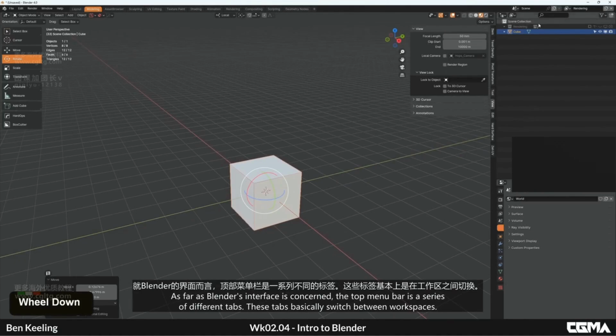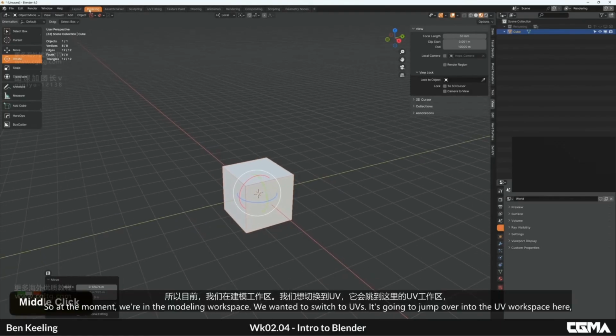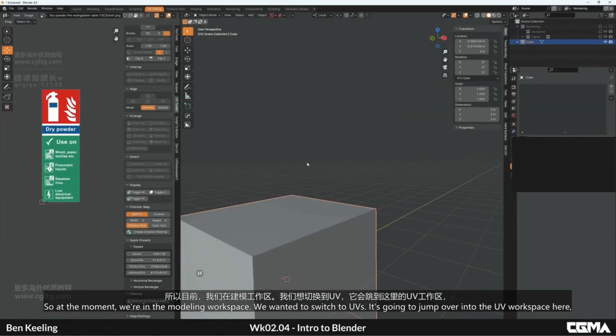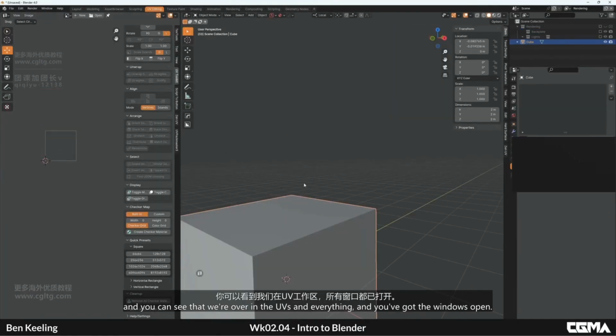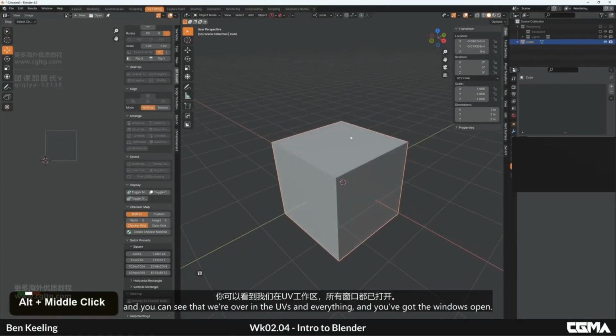As far as Blender's interface is concerned, the top menu bar is a series of different tabs. These tabs basically switch between workspaces. So at the moment we're in the modeling workspace. If we wanted to switch to UVs, it's going to jump over into the UV workspace here, and you can see that we're over in the UVs and everything, and you've got the windows open.